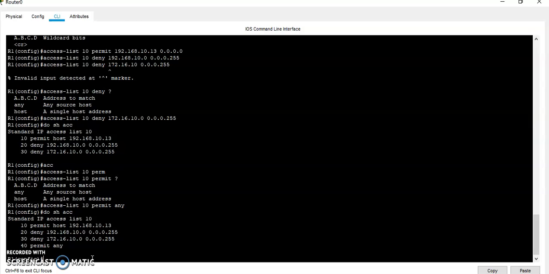Or in another way, when you specify inbound, it means before routing takes place, you want the access list to be executed. And when you say outbound, it means after routing has taken place, you want the access control list to be executed.